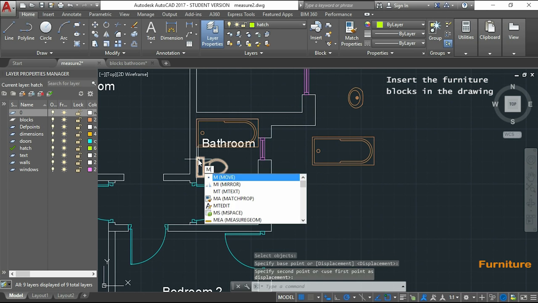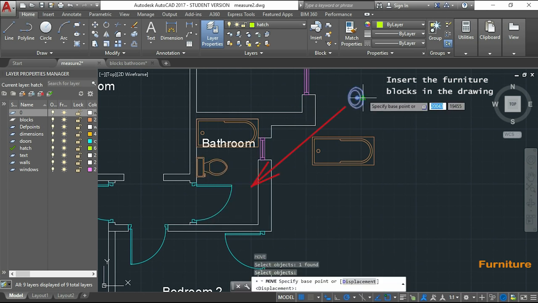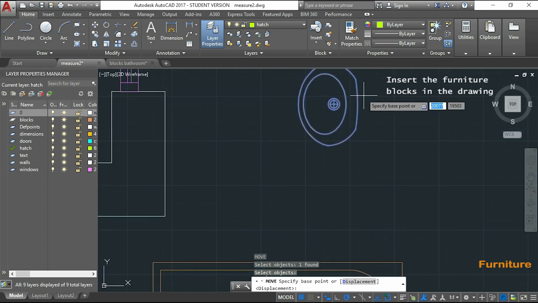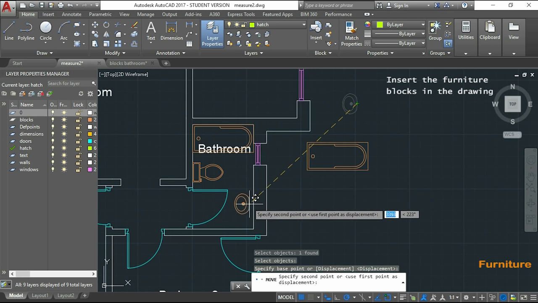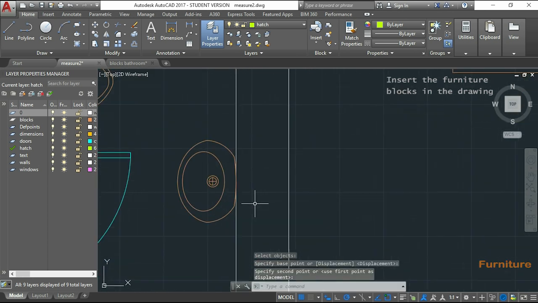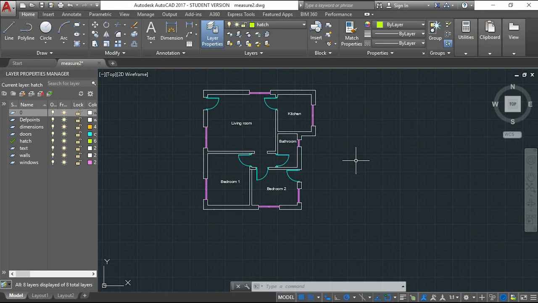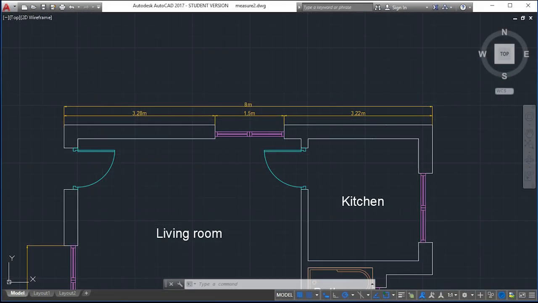Then the wash basin, I'm going to move it to this place. I click in the block, and now I'm going to leave it here. In the next section, I'm going to show you how to insert dimension lines like this you see here.